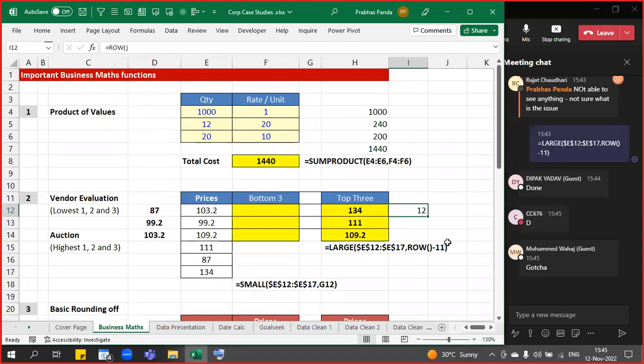If I go for 12 over here, something is wrong. Minus 11, if I go for it, it gives me 1. And the same thing when I apply it, is it generating the same 1, 2, 3? So my ROW formula is doing the job of the 1, 2, 3 K column, whatever we created, G12, G13, G14. That is what my ROW formula is doing within the formula. Okay, got it. Fine. Now LARGE with ROW combination is done.